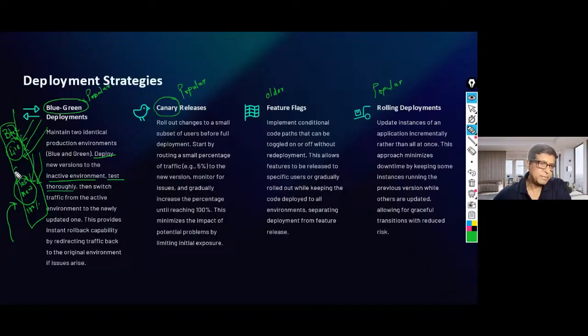This is green, right? So the traffic was active on the blue. Now the traffic has been diverted to the green. And the users are transparent. Users do not get any downtime. It happens so seamlessly. You just divert or redirect the traffic over onto the green box. That's all. You are done.